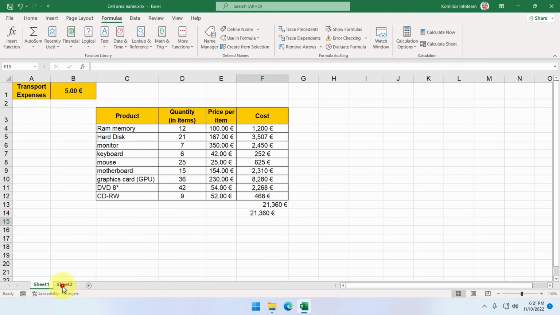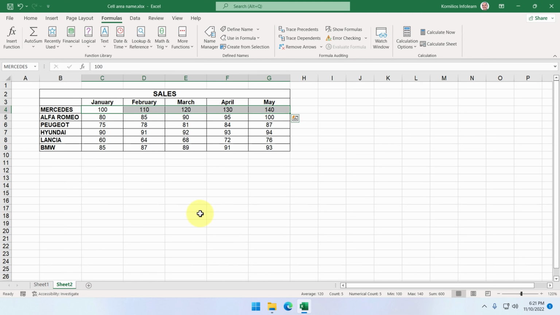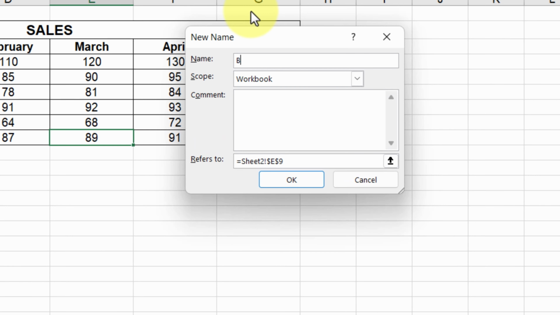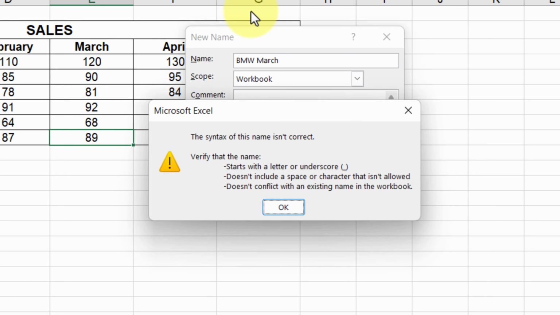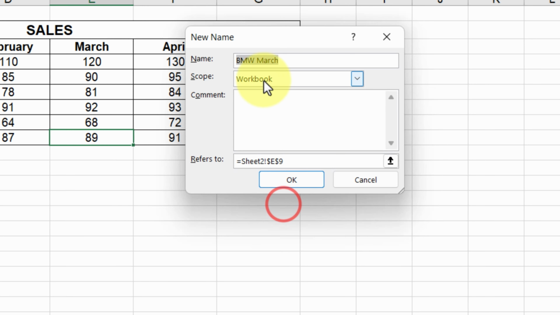Let's take a look at some incorrect names. We select the cell E9 and type the name BMW March and press enter. A warning message reminds us that this name is not valid. The name is wrong because it contains a space between the two words. We will type the same name using the underscore between the two words.